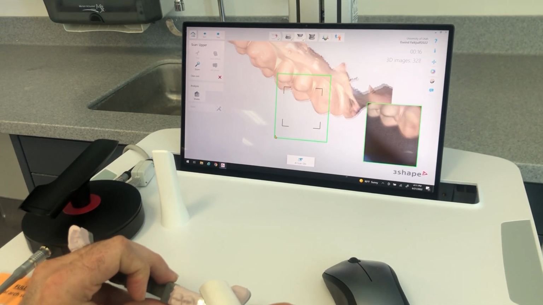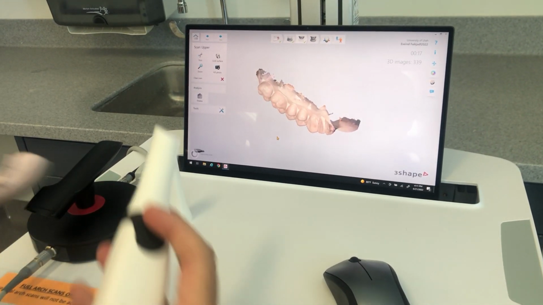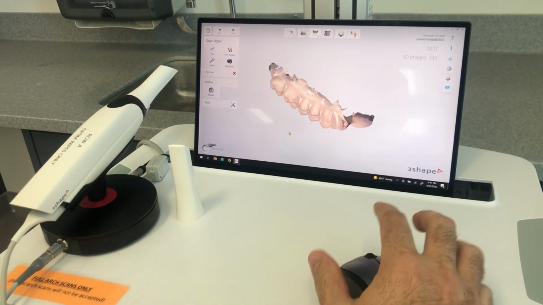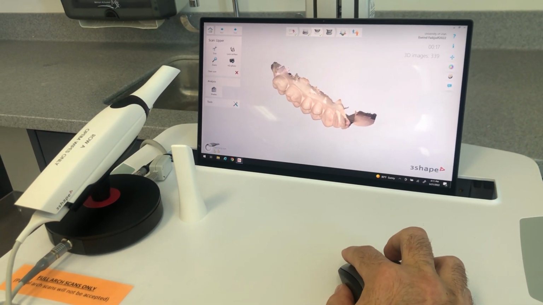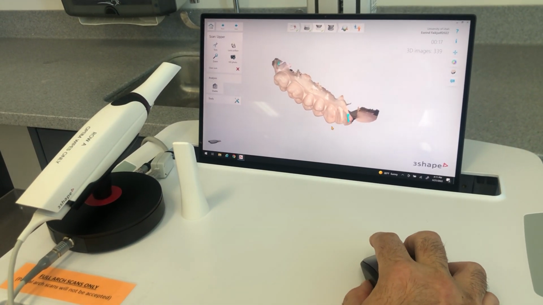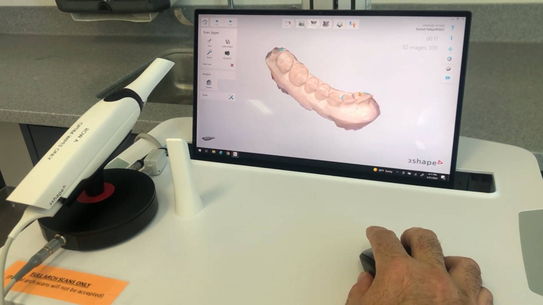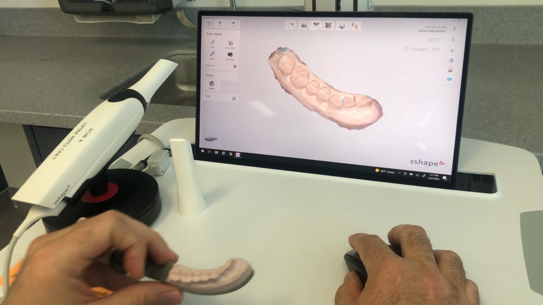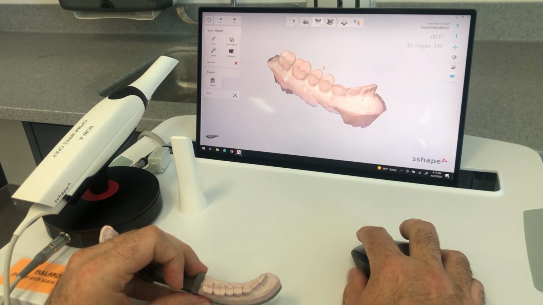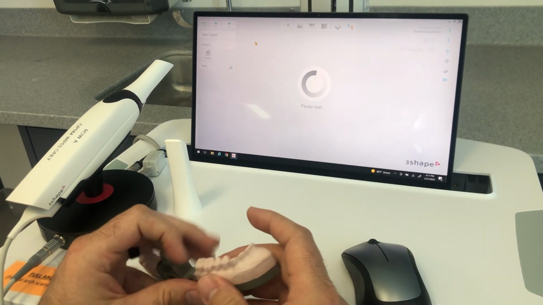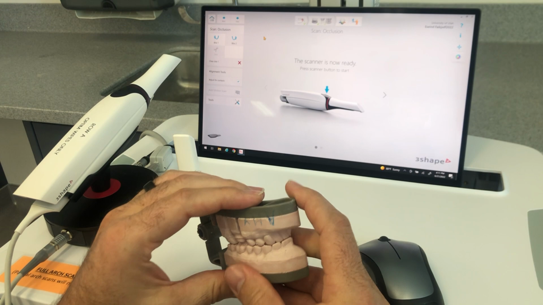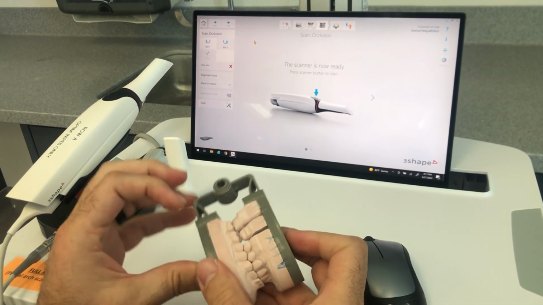Then you stop that. The computer's thinking down here in the corner. And now that it's done, all those blue areas kind of got filled in. We're really only concerned with the occlusal portion of this, so those are all just fine. The last thing you're going to do is capture the actual occlusion.